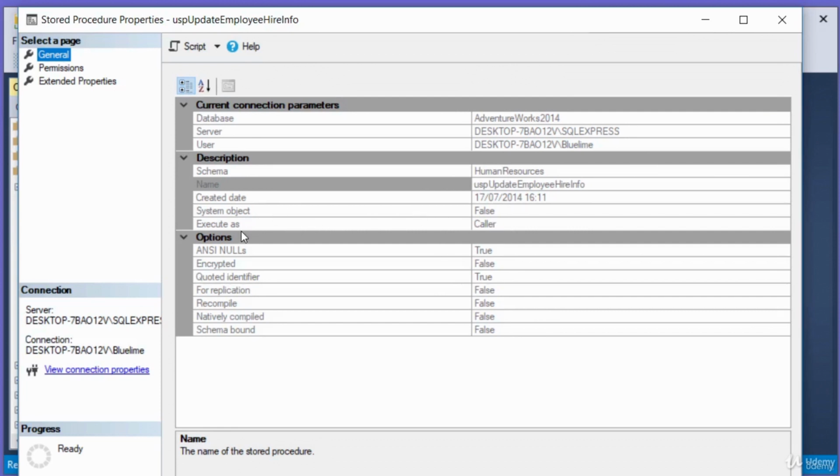Then we've got the execute as, which refers to whoever is executing the stored procedure. We've got some options here. We've got ANSI nulls. This indicates if the object was created with the ANSI nulls option. And we have encrypted here. It indicates whether the stored procedure is encrypted. Values are either true or false. You can see here encrypted says false.